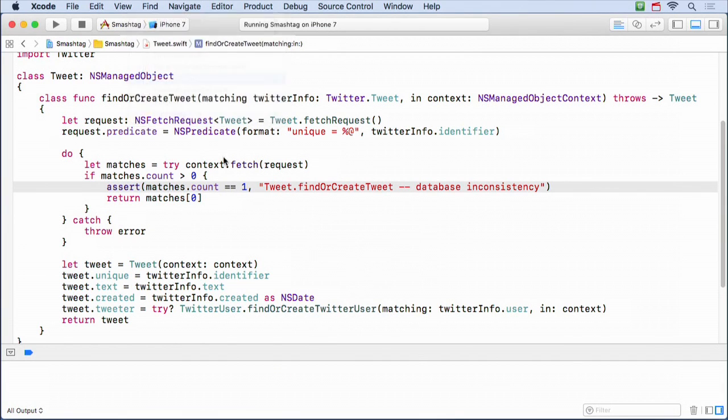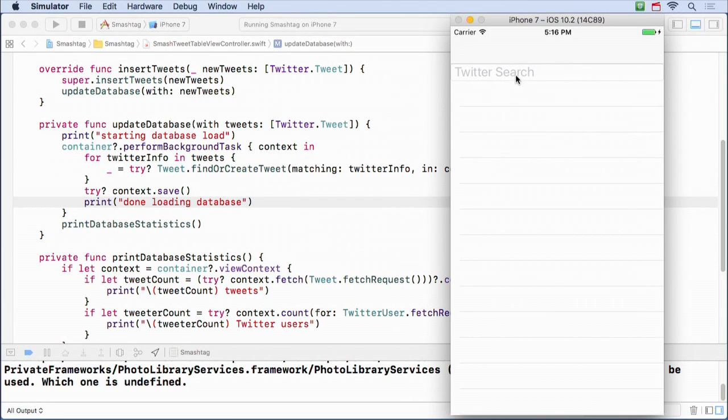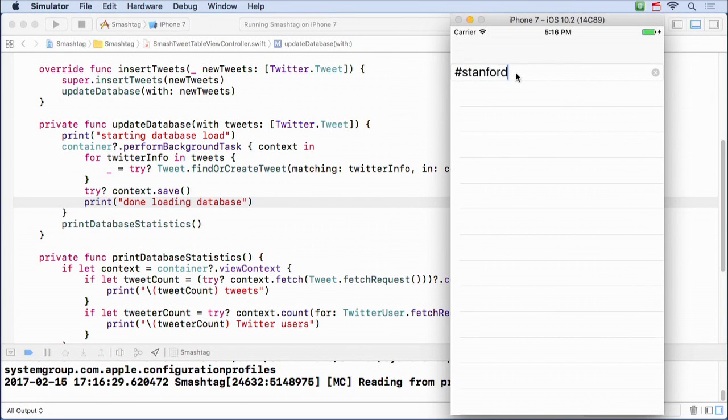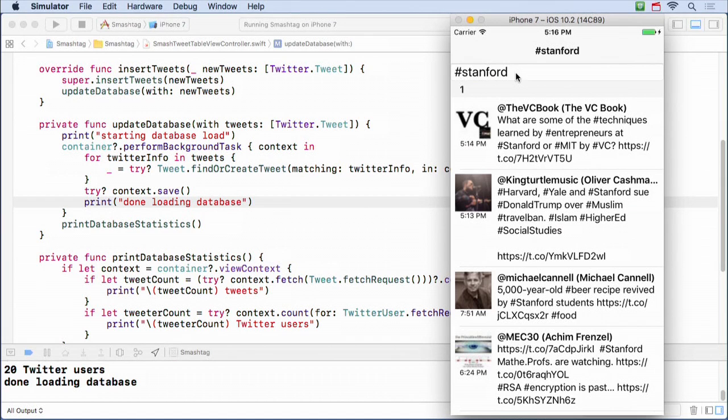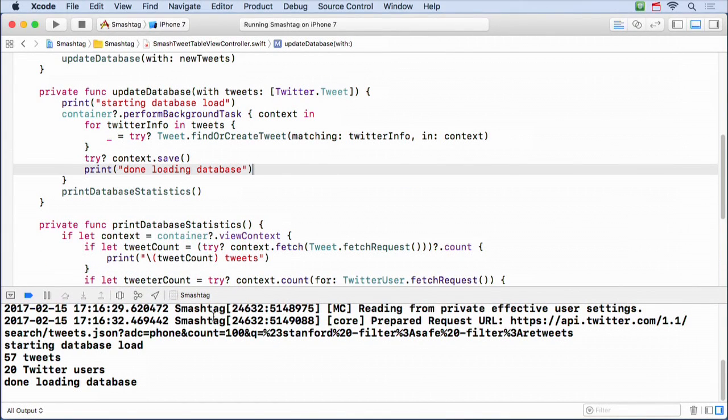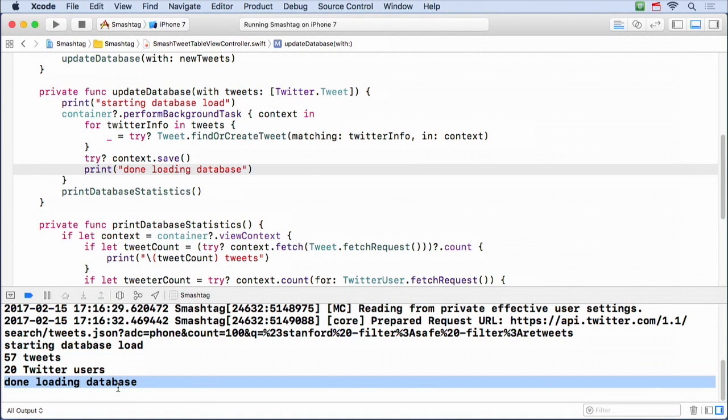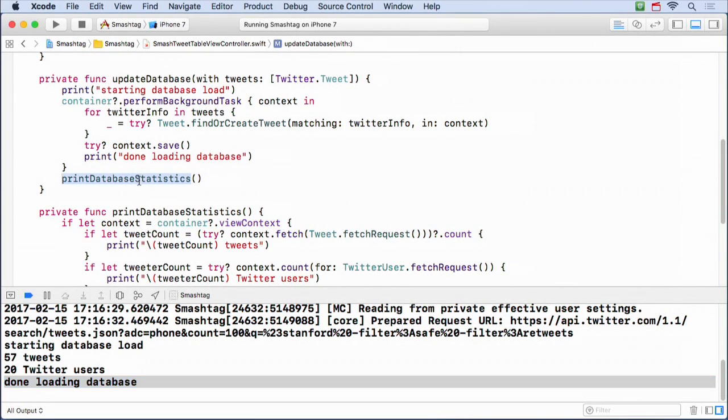Put this back to our stuff here. All right, now let's try again. Hashtag Stanford. Okay, let's see what's going on down here. Starting database load. It prints the statistics, and then it's done loading. That's bad. You see, it's not waiting for it to be done loading before it prints the statistics. You see? Now, why is that happening? Because we're putting print database statistics here after done loading. So why isn't it saying starting, done, and then printing?